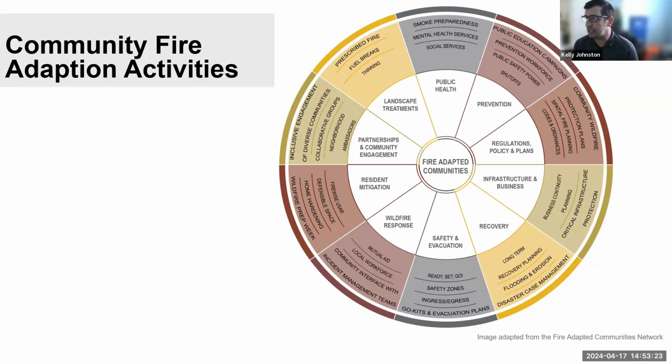I'll focus on the regulations, policies, and plans chunk of the pie here. So the spoke in the top right-hand corner as you see it, or maybe it's the left hand if it's flipped around for you. And so we'll focus on that for the rest of the presentation. Just so you know, though, that's not the only piece of the pie that has to be dealt with to achieve wildfire resiliency. There's all these other pieces.